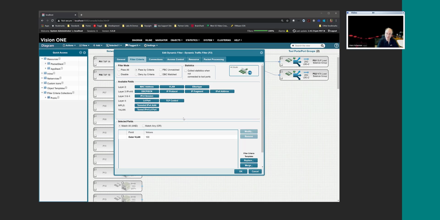Great. So thank you, Hans. Today in this video, we showed you all the different filter modes and the filter criteria. On top of that, all the different available fields that come standard, and Hans showed you how to add additional fields and even how you can add a custom field.